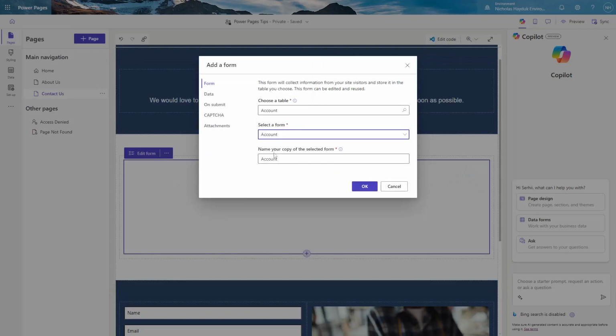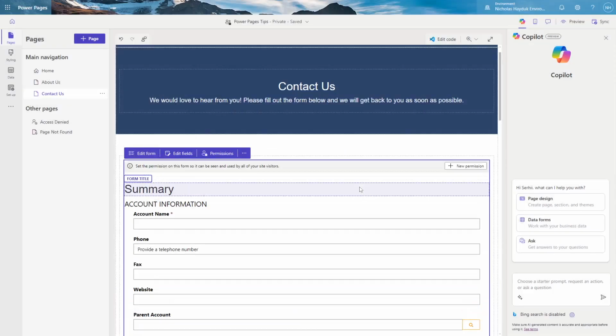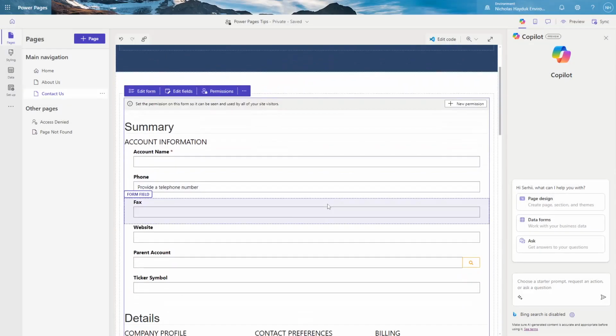When using Copilot to generate a website, it only produces HTML and CSS for those additional pages. It doesn't create any functionality that interacts with data in Dataverse.